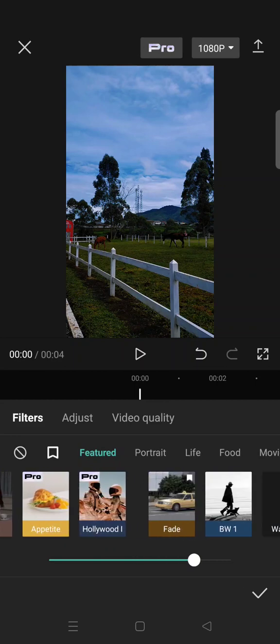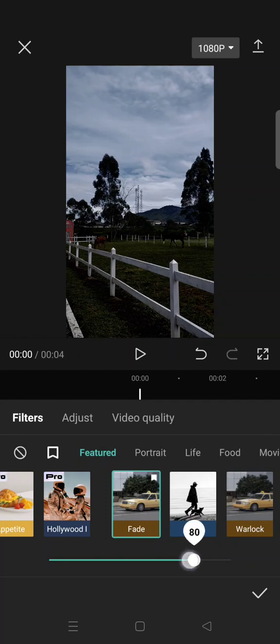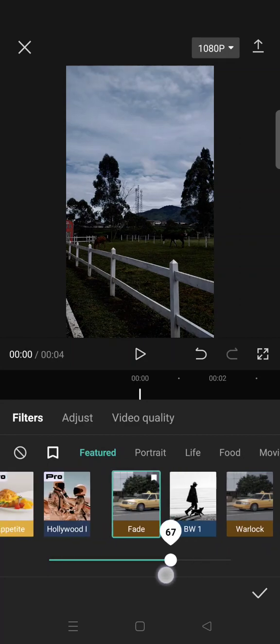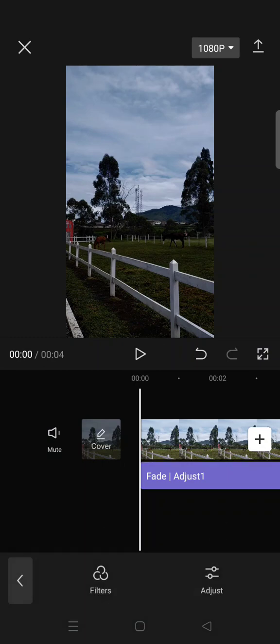filter. You can add some fade. Okay, I'm going to use this one, or maybe a warlock. You can just choose which one that you think fits your video the best. I'm going to just go with 50 and you are done.